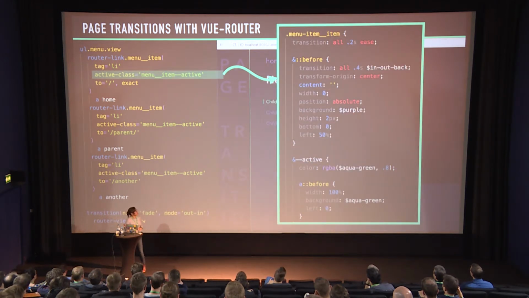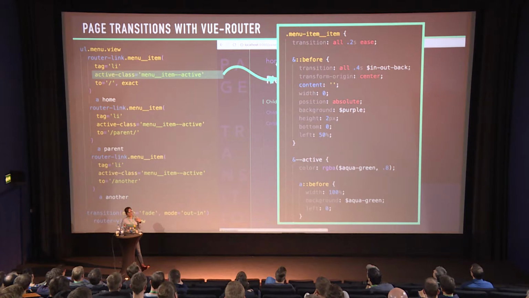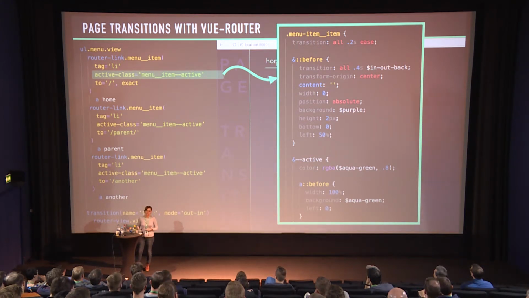And another thing that is happening there is that I'm using the router link that also comes with Vue Router to put a custom active class on my buttons. So this means that when the button is not active, I'm going to have a menu item class attached to it, and when it is active, I'm going to have a menu item active class.